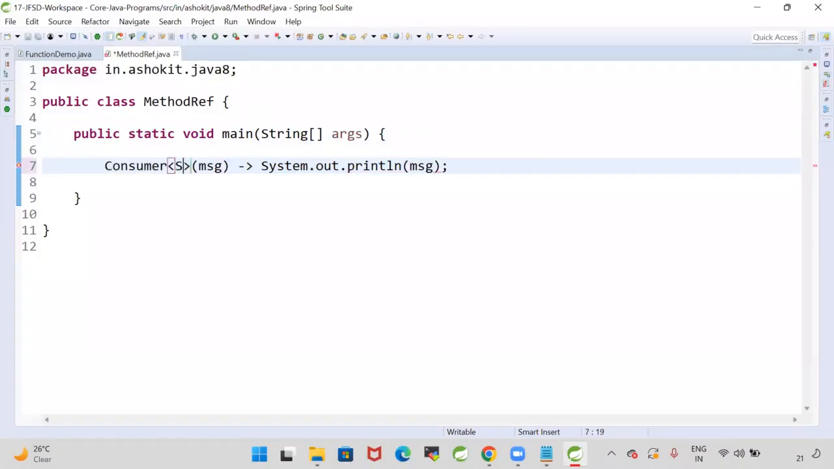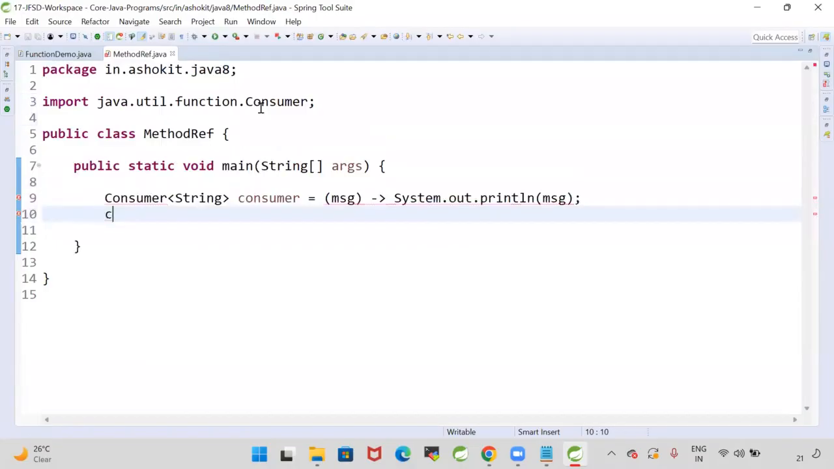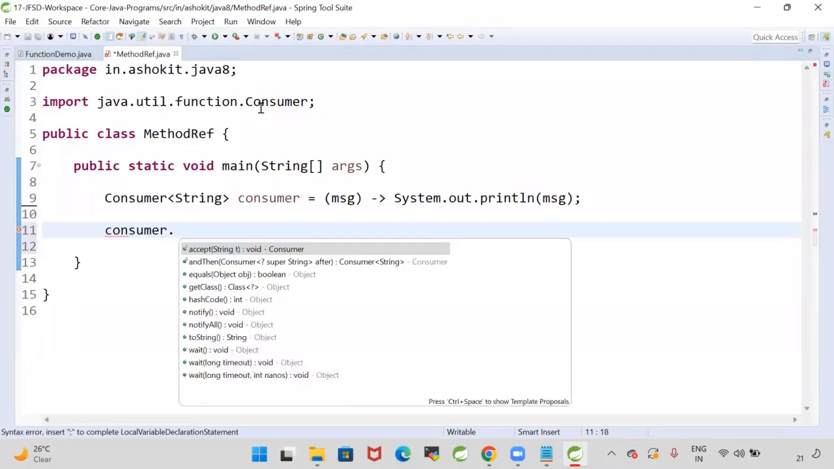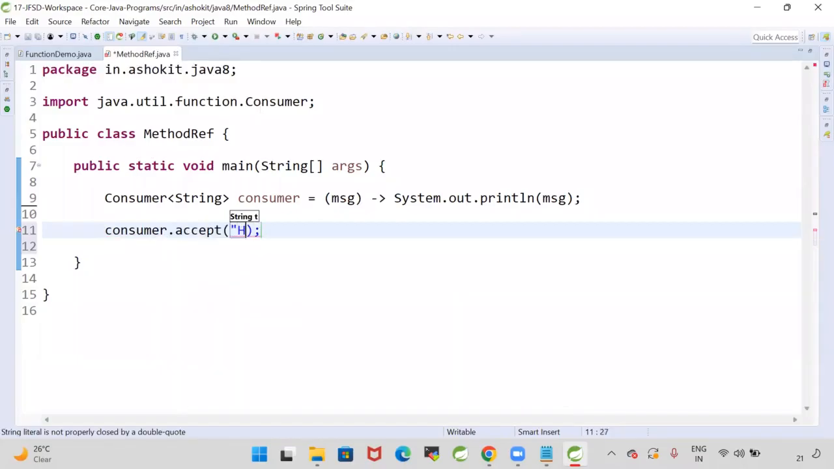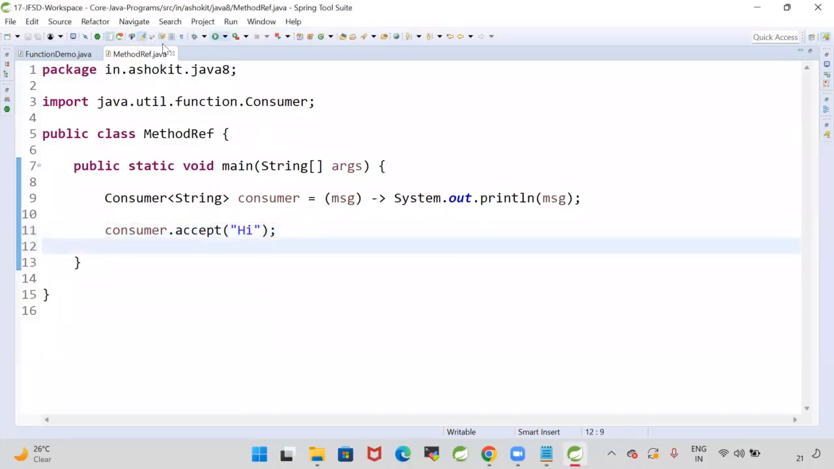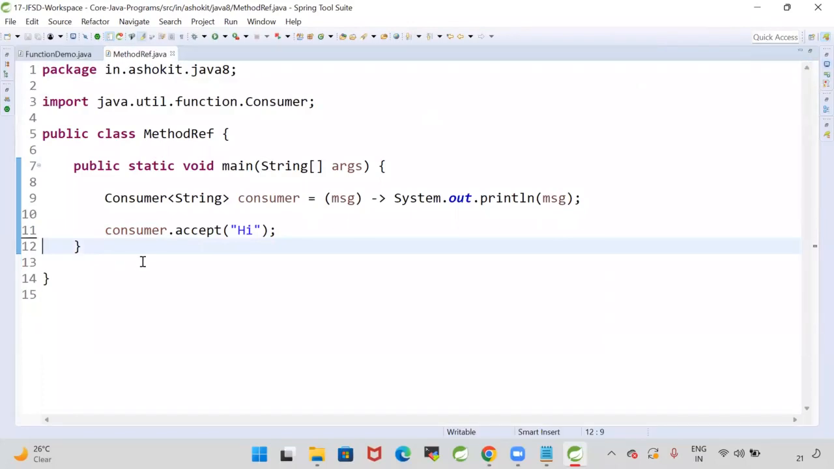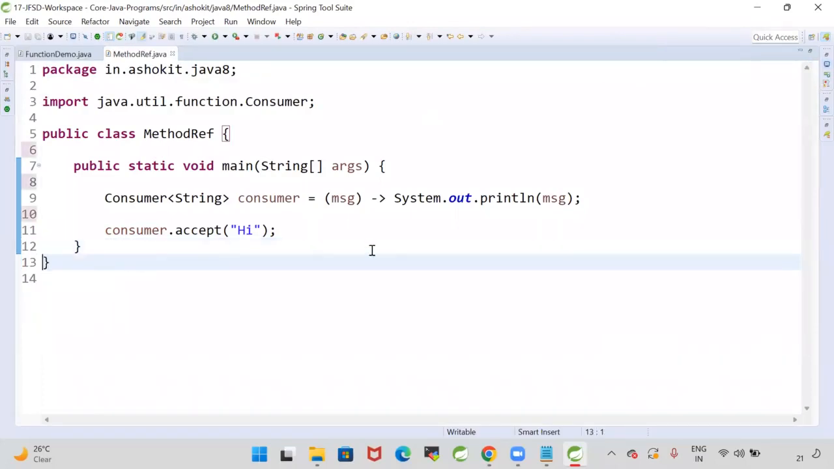Let me store this into a consumer. Import the package, then consumer dot accept. I'm giving hi. Let me run this. Hi. I'm getting the message as hi. So it is a consumer based lambda.